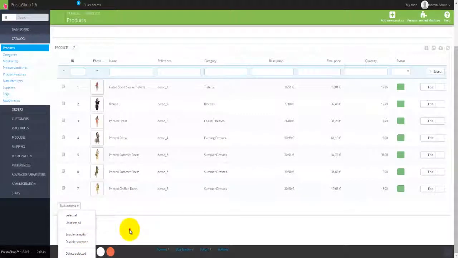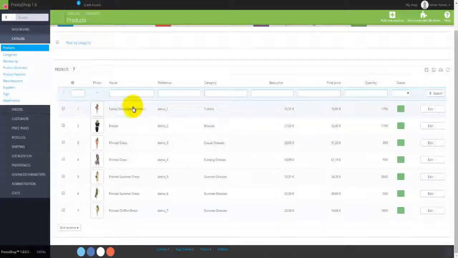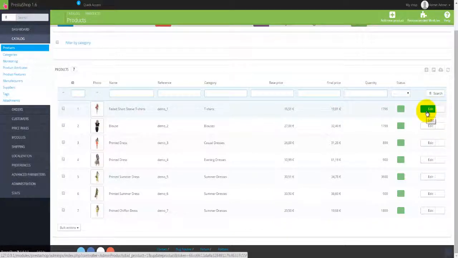The next one across is the photo. This is the photo of my product. Then I have the name, the reference, and the category. This is something that we'll be creating in one of the other tutorials. Then I have the base price, final price, the quantity, the status, and here I have the button to edit this particular product.